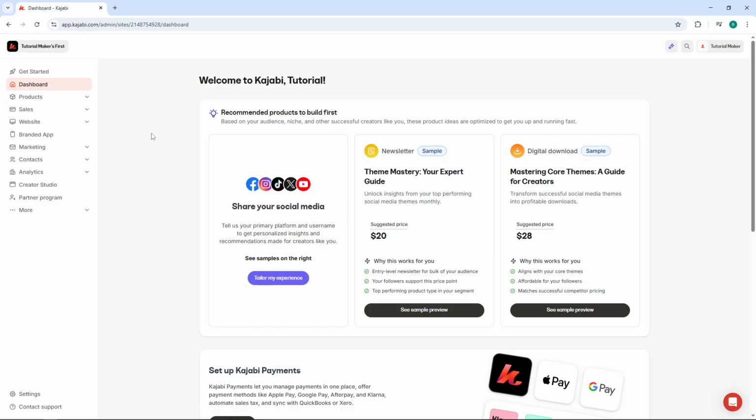This integration allows you to automate workflows between Kajabi and thousands of other apps, saving you time and streamlining your business processes. Let's walk through the setup step by step.